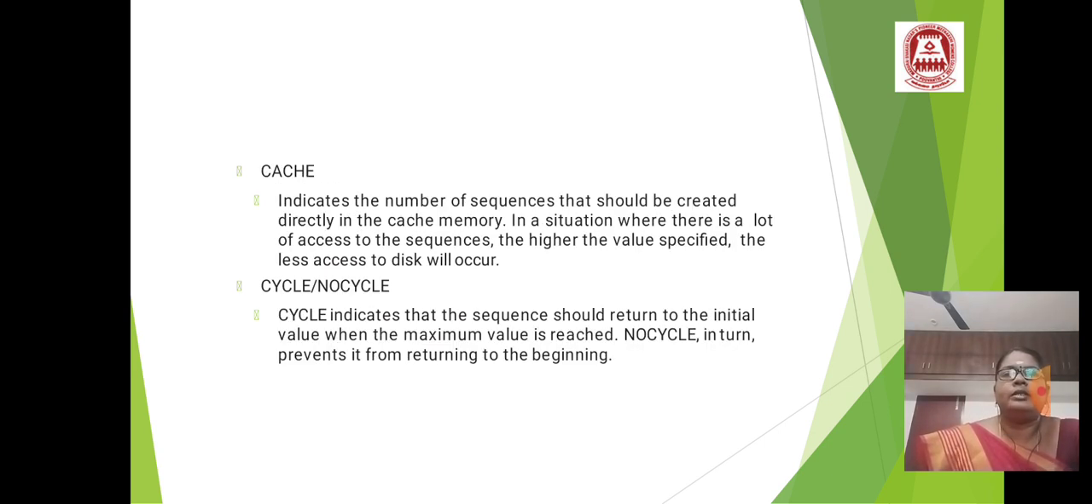So this is the continuation of the arguments list. Cache indicates the number of sequence values that should be created directly into the cache memory. There is another provision with the same argument list, no cache, which is also available. Cycle indicates that the sequence should return to the initial value when the maximum value is reached.